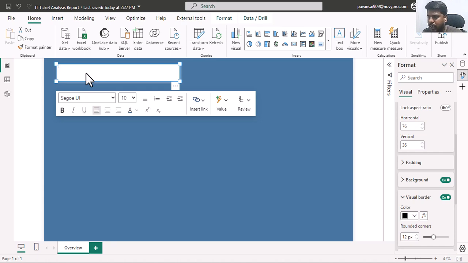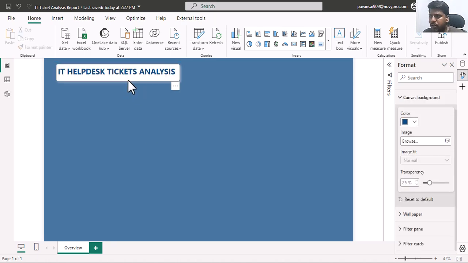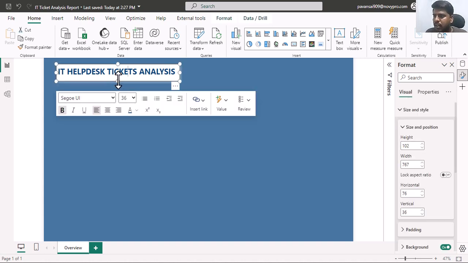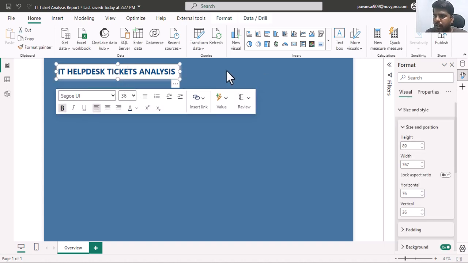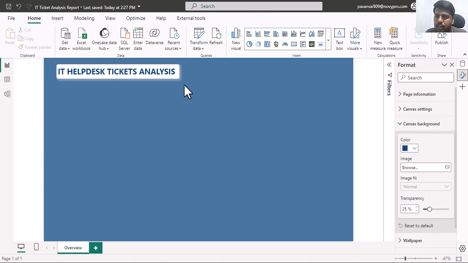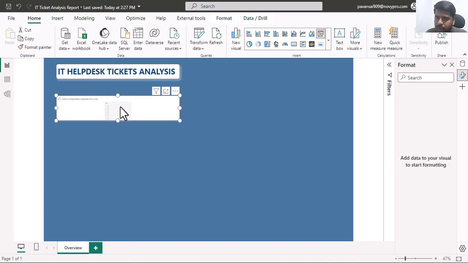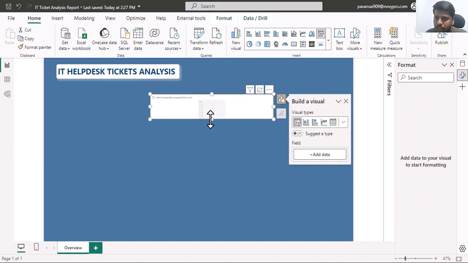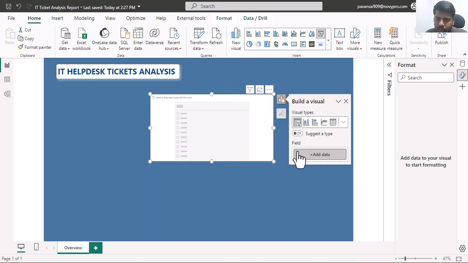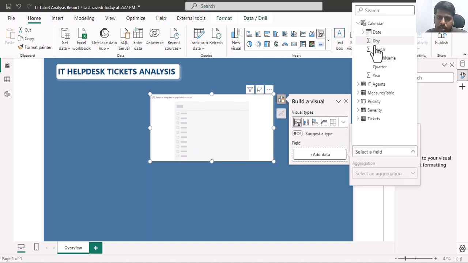Here I'll write this heading again. So we have this heading, IT Helpdesk Tickets Analysis. We could customize it accordingly. And on the right side, I would like to bring in some slicers, where I'll select this slicer. Here I would like to bring the year from the calendar table.